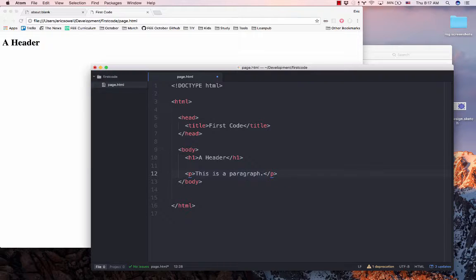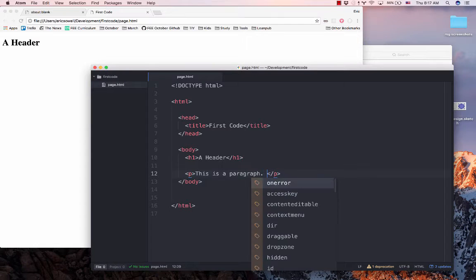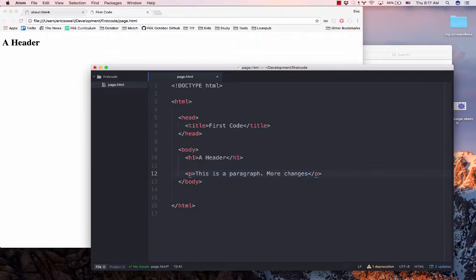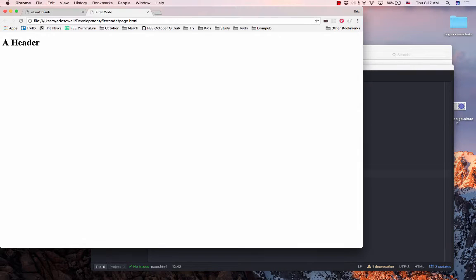So I can go to File, Save, or better, Command S, and that will save the file. The blue dot went away. That means I have no changes. If I make more changes, the blue dot comes back, Command S to save it. Next, I come back here.